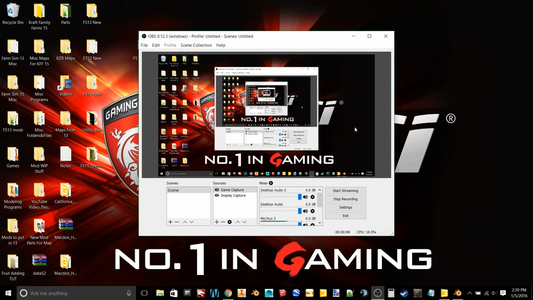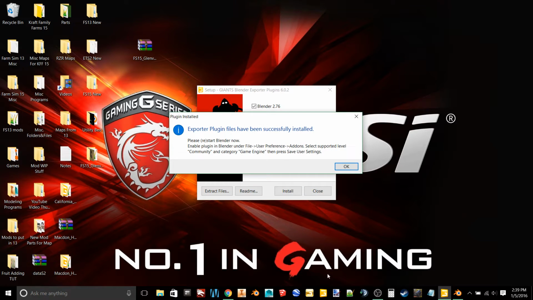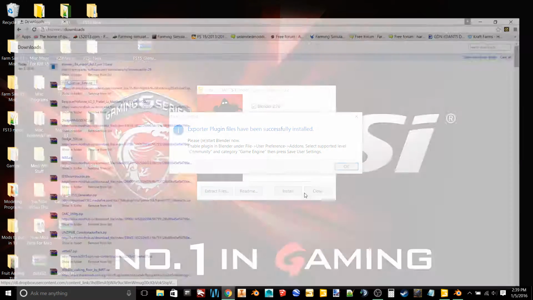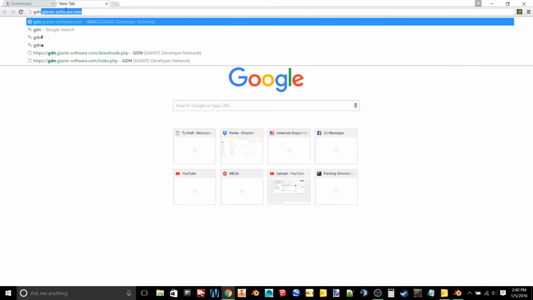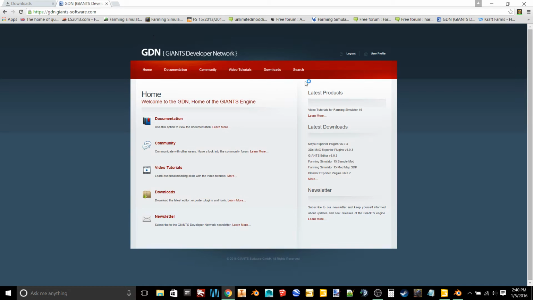I have finally figured out my issue with not being able to record my desktop and only being able to record programs, but I have that figured out now, and I'm just gonna do a quick tutorial for you guys. This is how to get the I3D exporter working for your Blender.